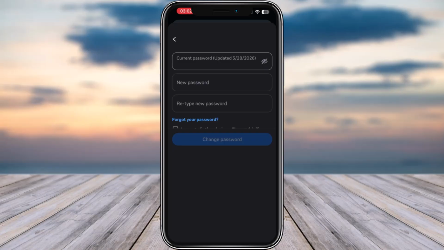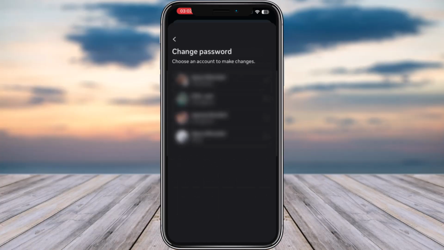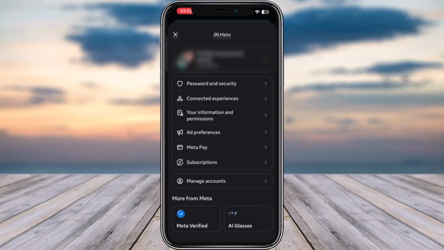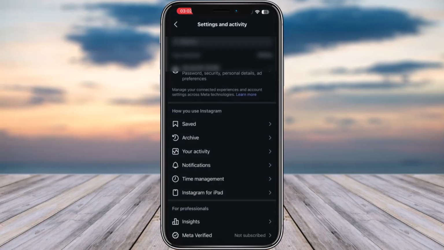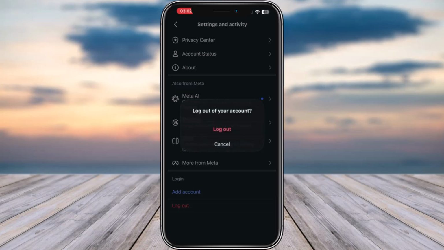Otherwise, if you have forgotten the password of your account, what you can do is go back to the Change password section again and choose your account. Then simply go back and log out of your account. Once you log out, when you go to log in, you tap on Forgot password, and when you do that, Instagram will ask you to provide your phone number or email address. Go ahead, provide the code as well, and then reset a new password. That's the way to check out the password of your Instagram account.